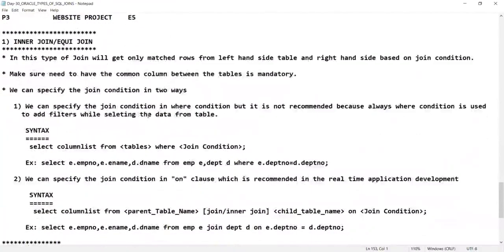That is what we had discussed, sir, in the last session. What is the other name for the inner join, sir? Equi-join, sir. Equi-join. So that's what I told you.